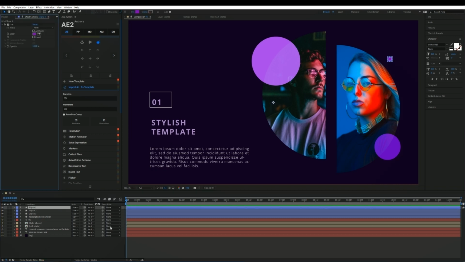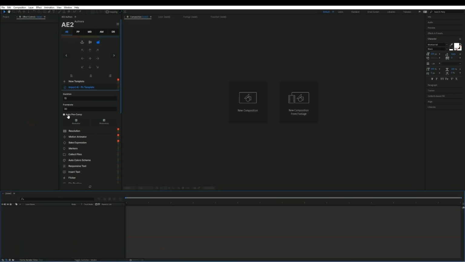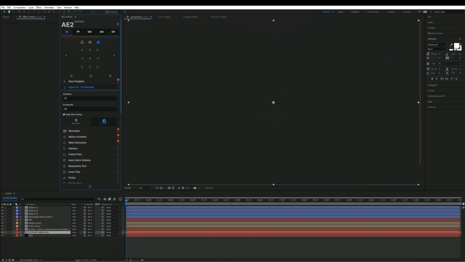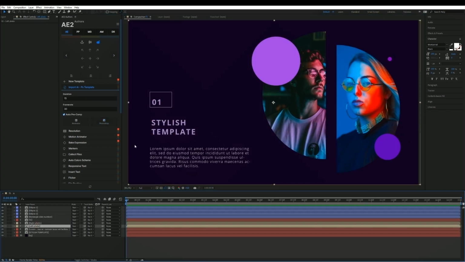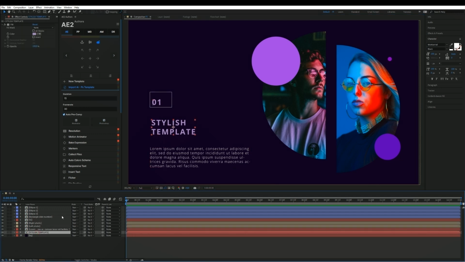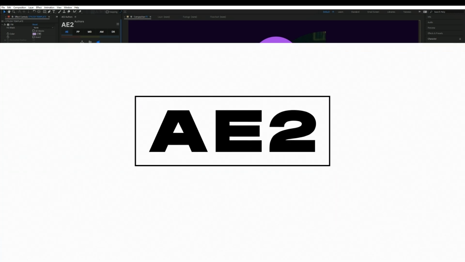You can also specify auto pre-comp, and all text layers and other objects will be placed in compositions. The compositions depend on the sizes of these objects. Also, on text layers and on shape layers, effects are created.